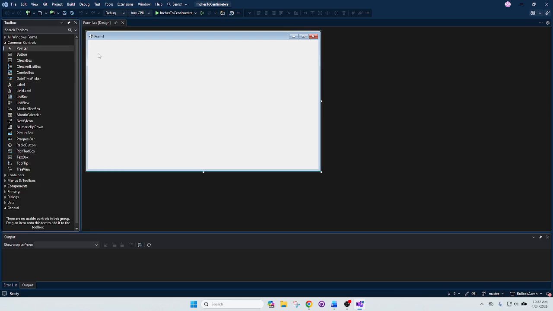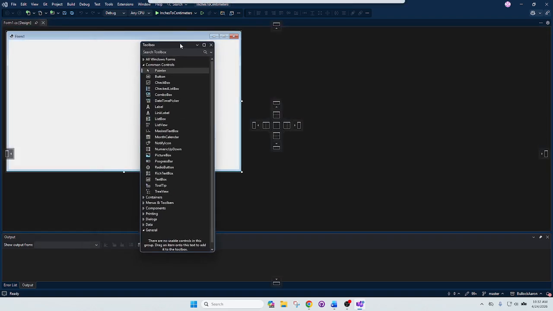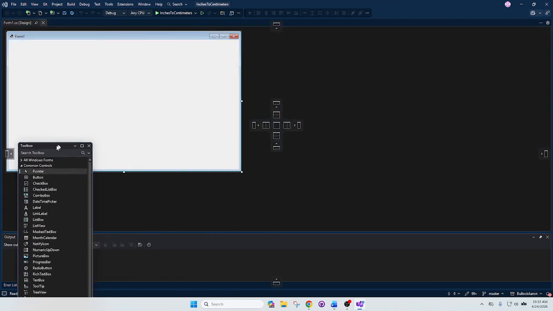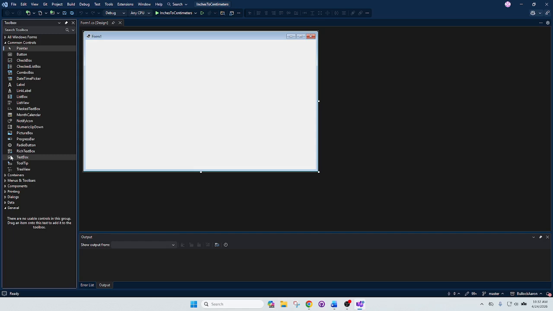Now, if your toolbox is laying over your form and it's kind of covering it, what you can do is drag your toolbox around and put it on the very left side right here, and that will shove your form over so you can see all of it, and then you can see your toolbox. So let's go ahead and go to Common Controls, and we want to get a button. We'll put a button over there.